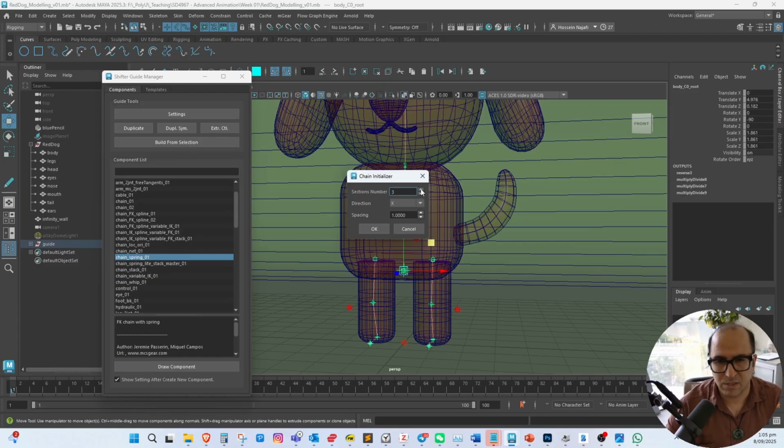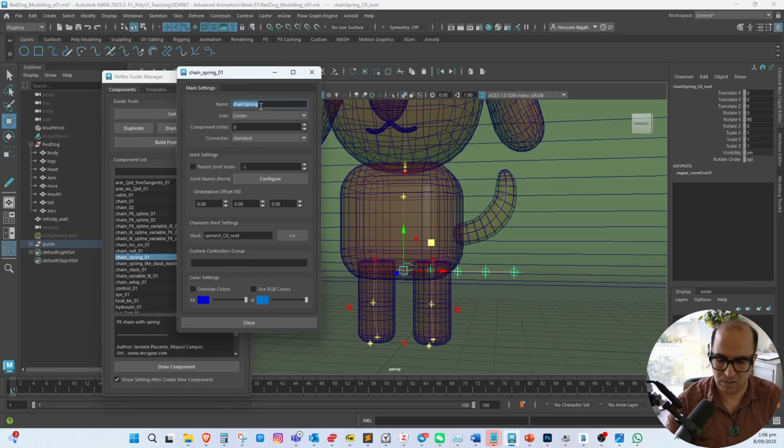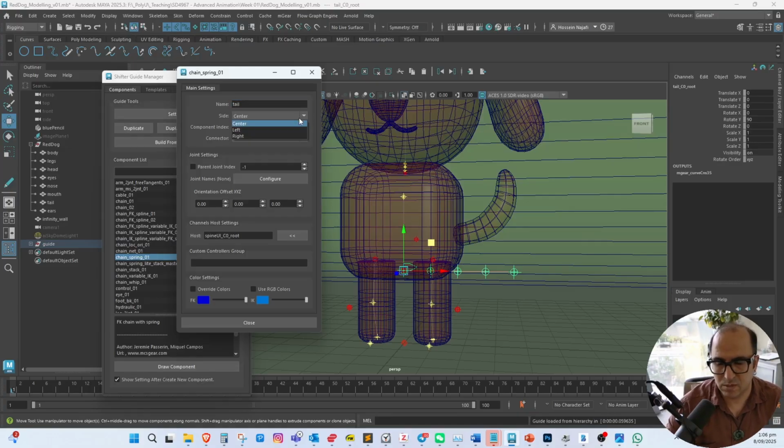Number of sections, 4 maybe. Spacing, let's keep it 1. Generated that, and when it generates it, it gives a window. Let's call it tail. Don't close the window. It's not centered, it's towards the left, or I keep it centered, but even though it's not centered, I say it's centered because it doesn't need to be symmetrical. We will do that for the ears. We will say that the ear is left or right.